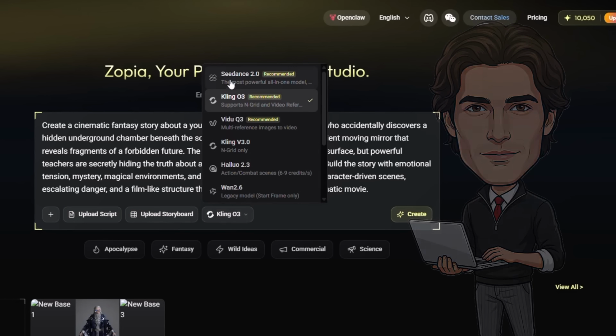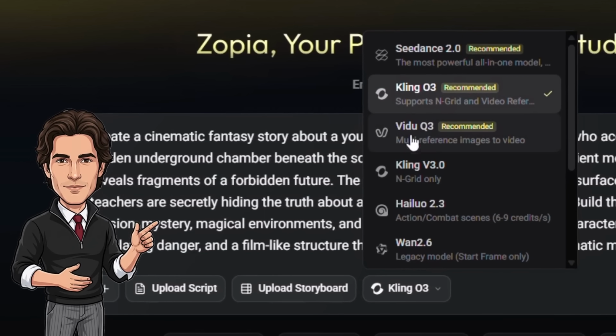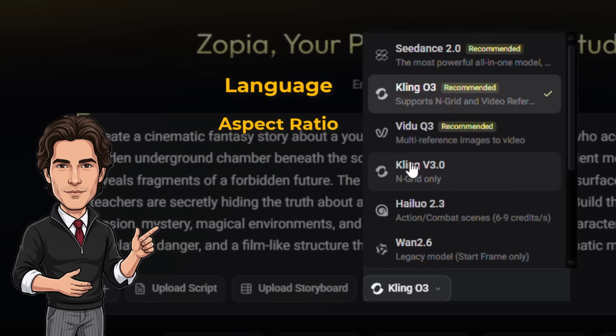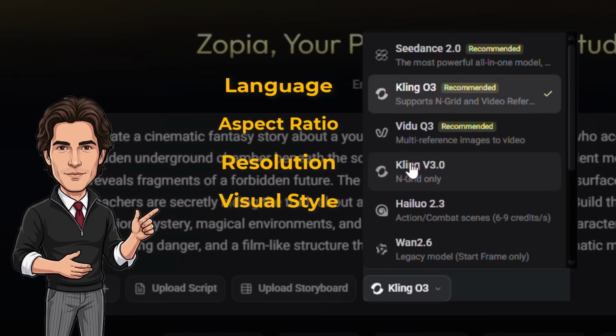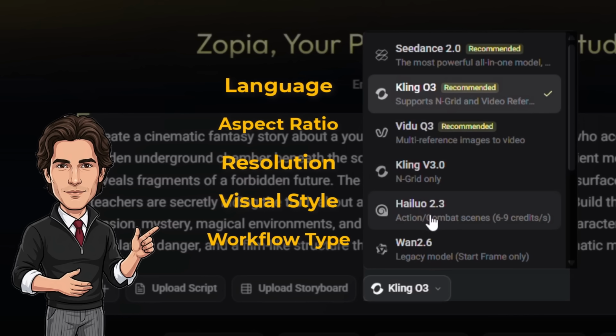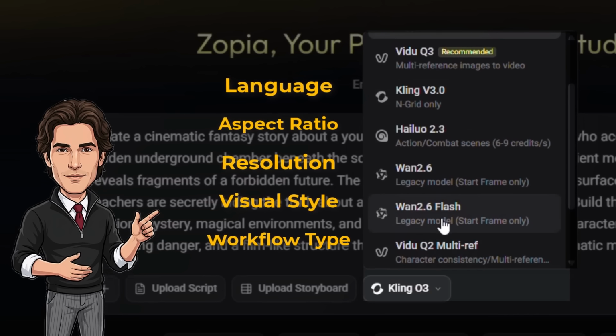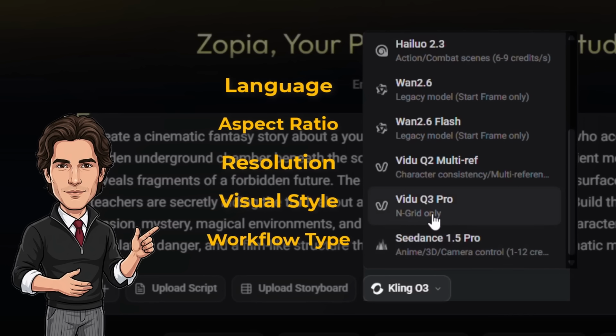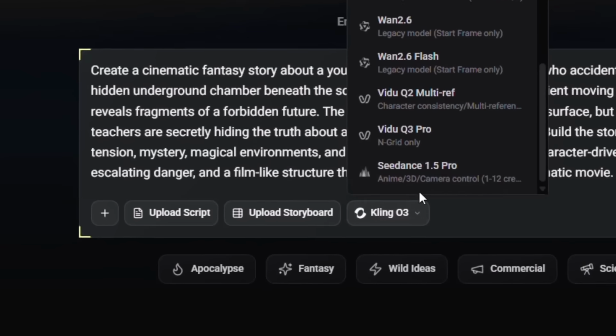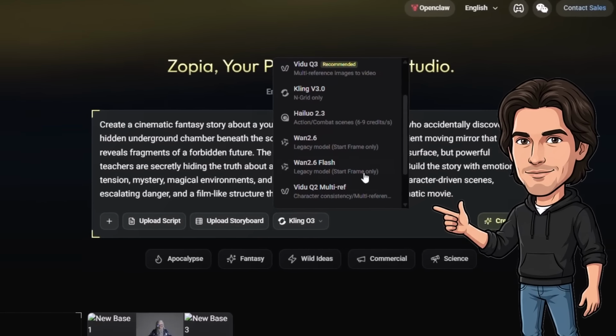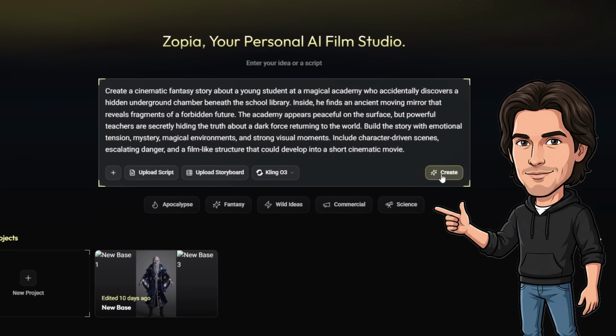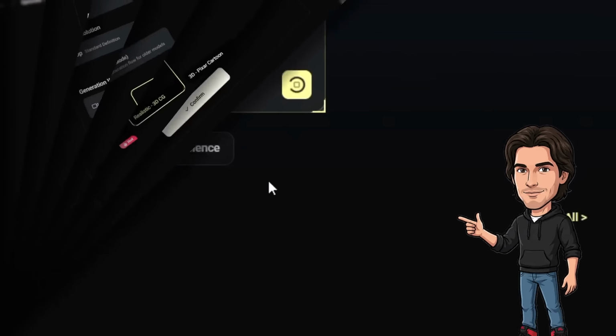Before generation, I configure key story and style settings, including language, aspect ratio, resolution, visual style, and workflow type. I can choose between storyboard-based workflows or more direct modes, showing this is built for structured production rather than casual prompting. The interface highlights Zopia Agent 2 for cinematic results, while supporting orchestration for models like Ling 3.